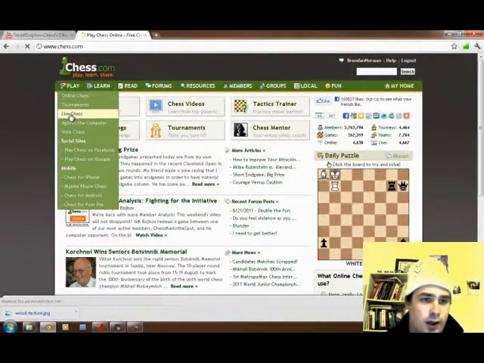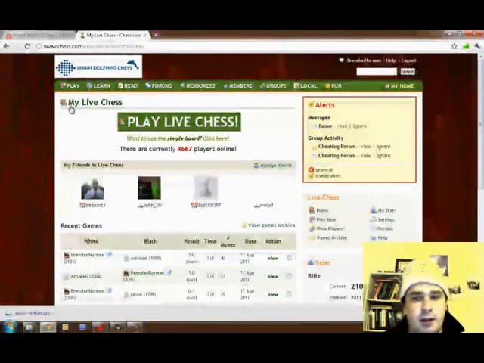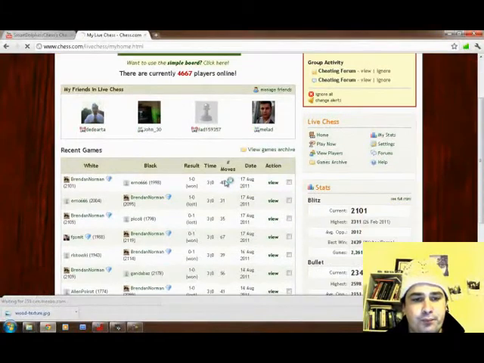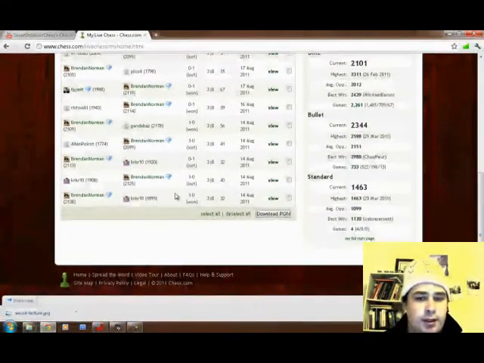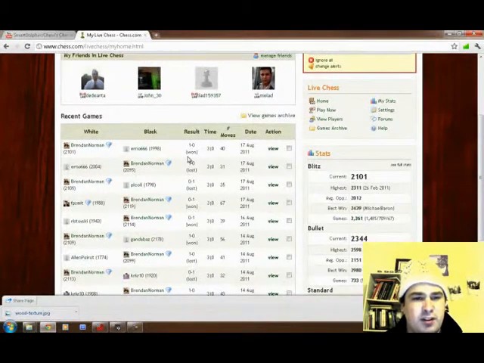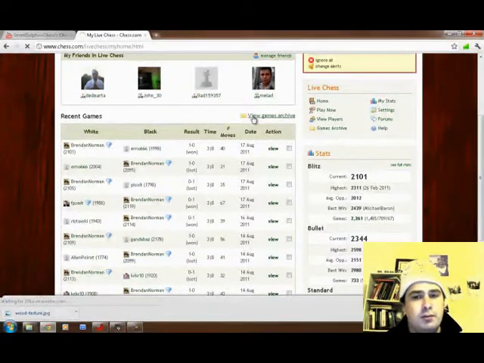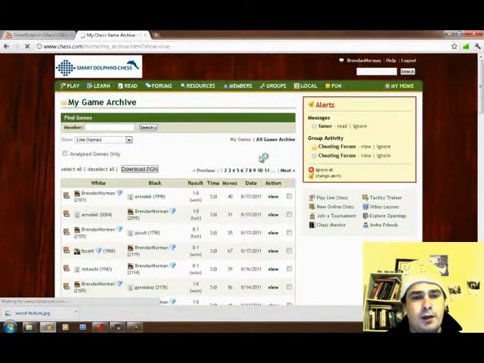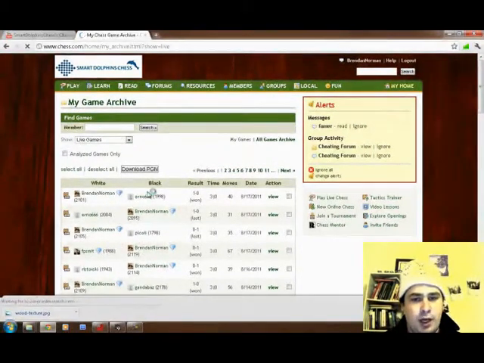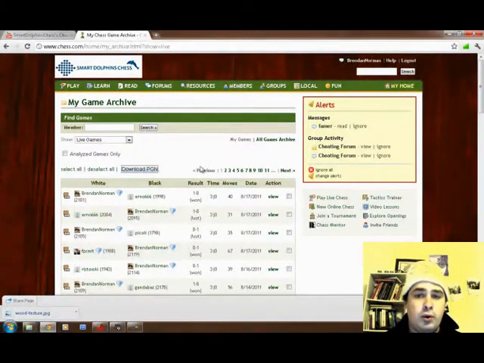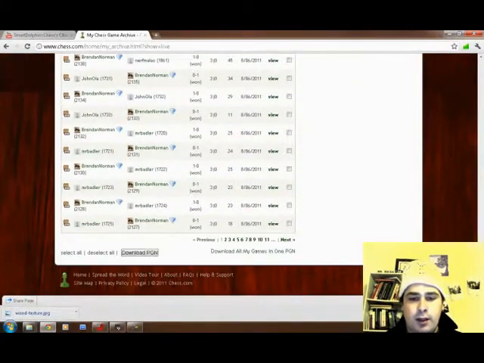Okay, so you go into, let's say, live chess, and then it will have your database here, but you can go to games archive, because this area here is sort of like a preview. You go to View Games Archive, and that'll show all of your games. Then you can select individual games just by clicking to the side here, and then click Download PGN. Or you can do what I do sometimes, and that is go down to the bottom and click on Download all of my games in one PGN.